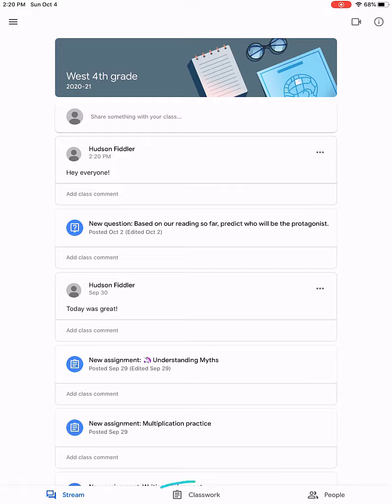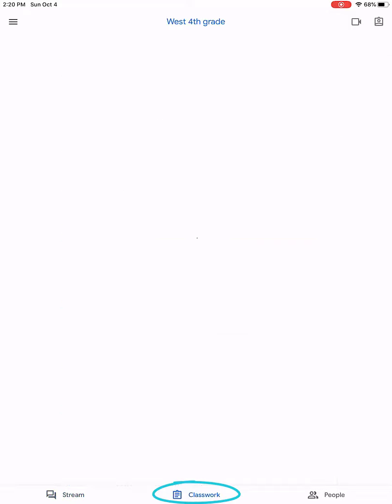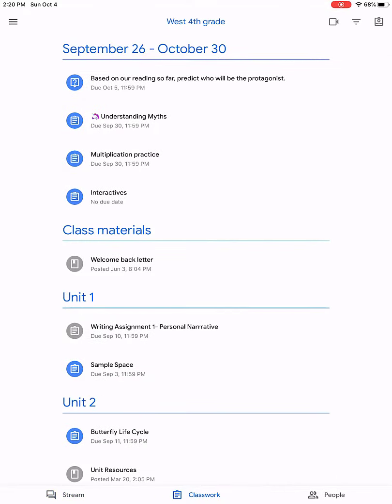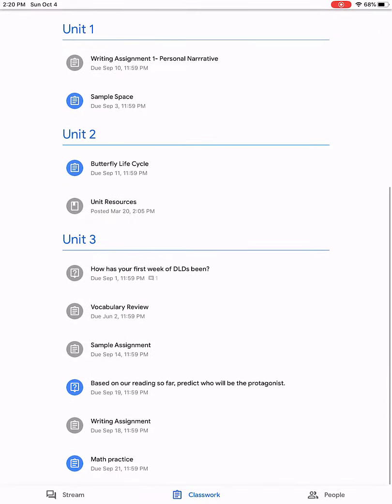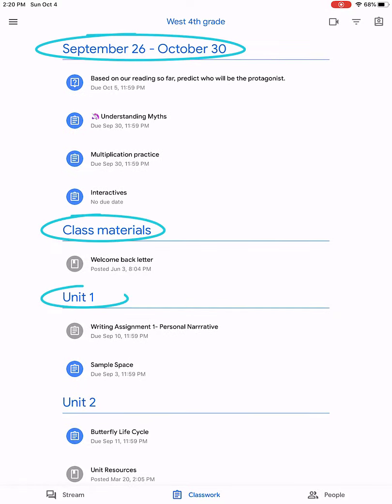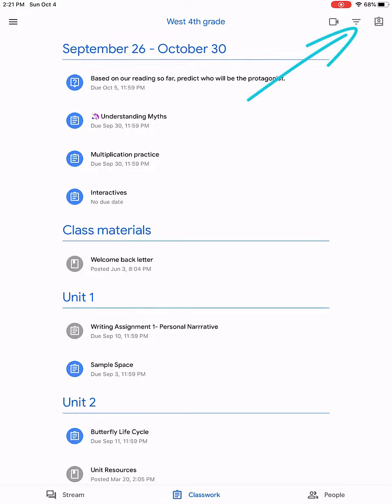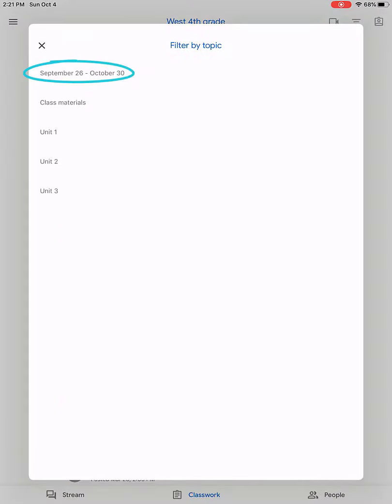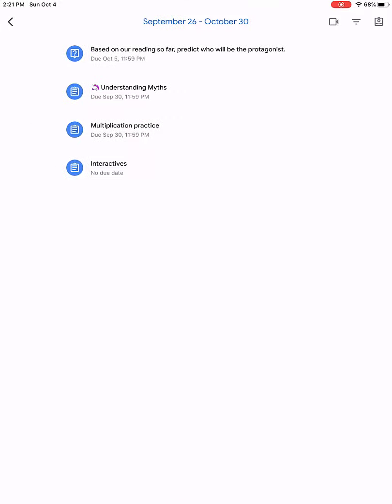Let's jump into Classwork, where you can scroll through and find all of your assignments and materials posted by your teacher. Classwork is organized into topics. Topics might be organized by date or by unit, depending on your teacher's choice. Use the filter option to narrow down your view to only one topic at a time. This can make classwork a little less overwhelming. Clicking the back button will take you back to all topics.